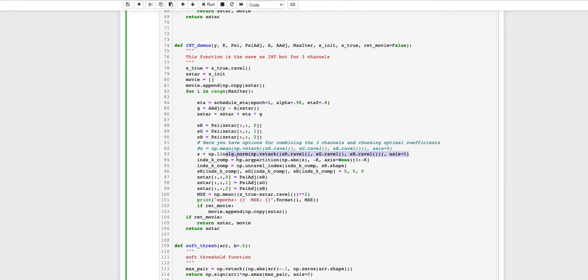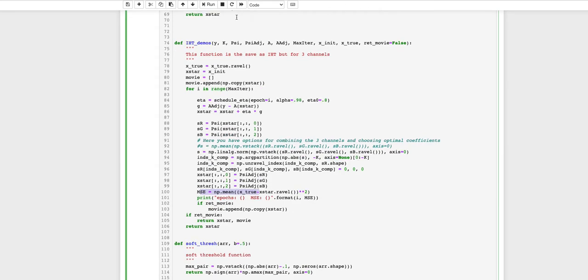But anyways, we want to combine them into one image, and then we want to take the partition, and those indices that we choose to zero out will apply to all three channels. Rather than doing it individually, they get zeroed out in the same location everywhere. And this will create a better result. And then again, we take the mean squared error and save the movie.